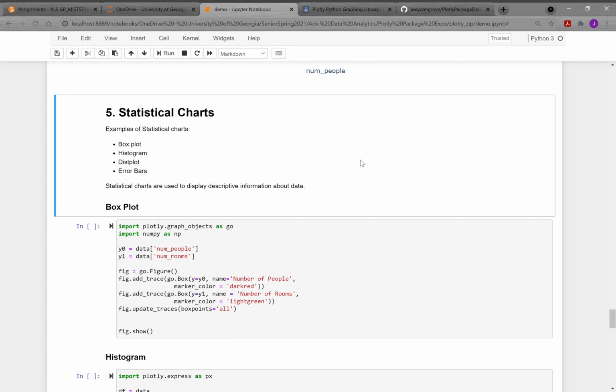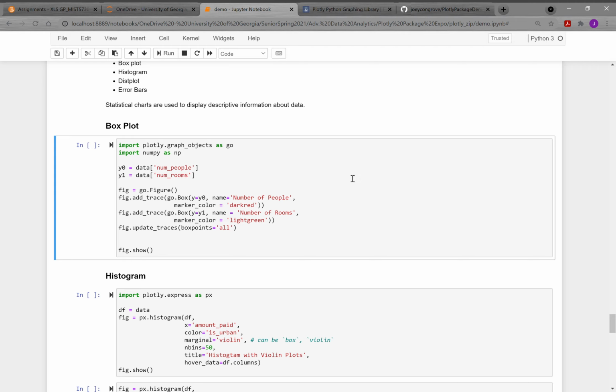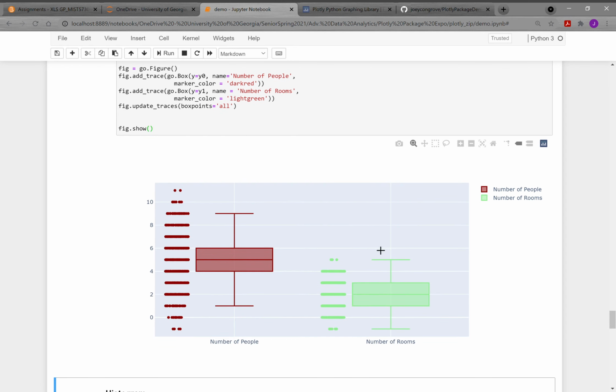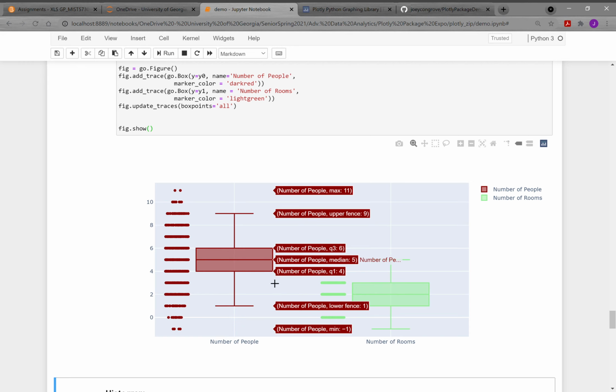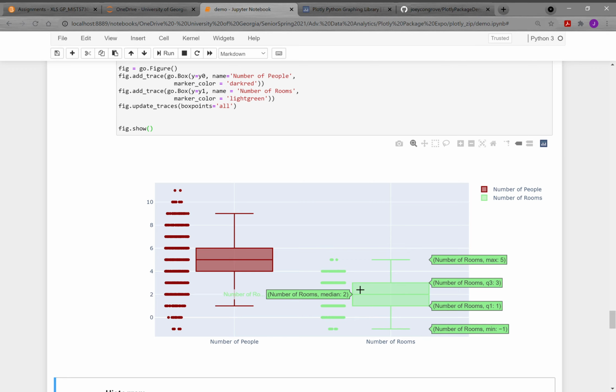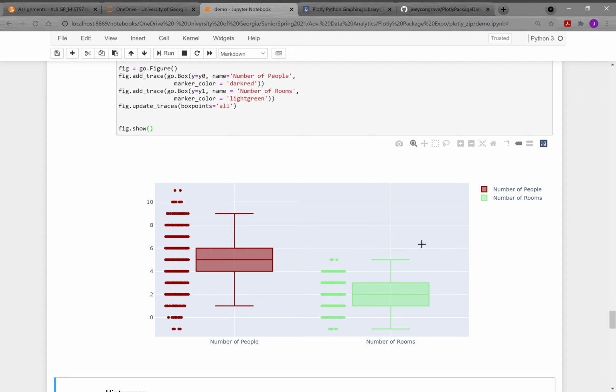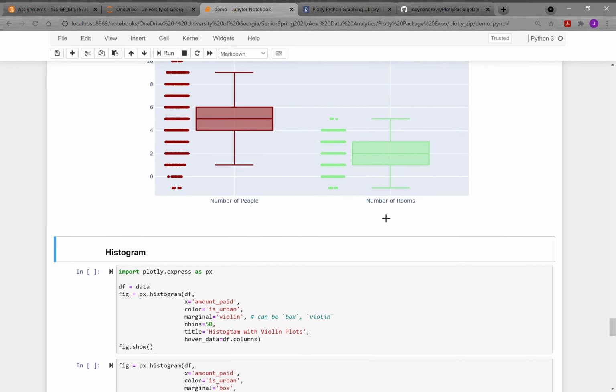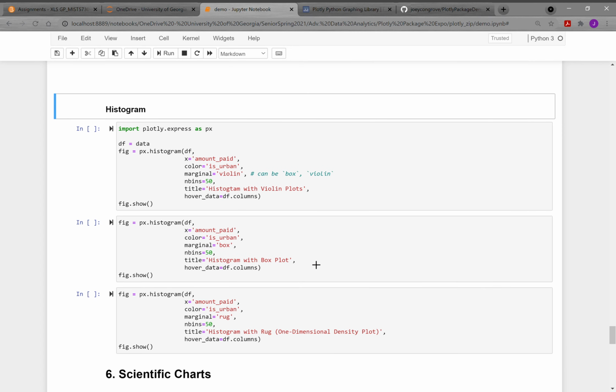So Plotly also allows you to show some pretty descriptive statistical charts. Here I'll start off by showing a box plot, and we'll be adding two traces to this box plot. And so on the left here, we're seeing the distribution of the number of people. On the right, the distribution of the number of rooms. And you could do this for every column in the data if you wanted to, and it's very intuitive and allows you to show multiple things in a nice compact way, which again is great for doing some statistical analysis.